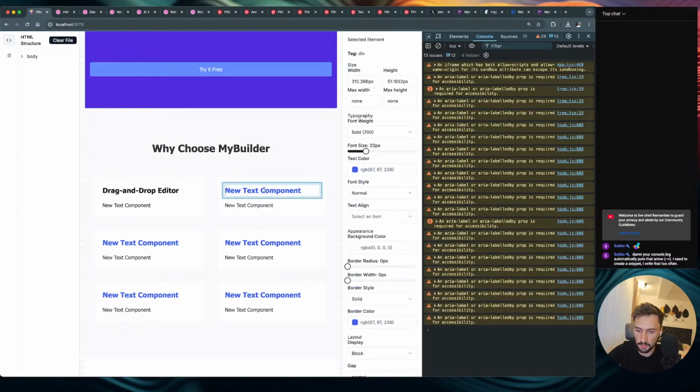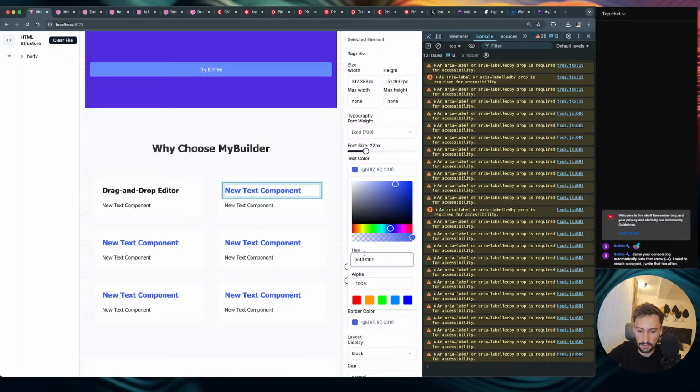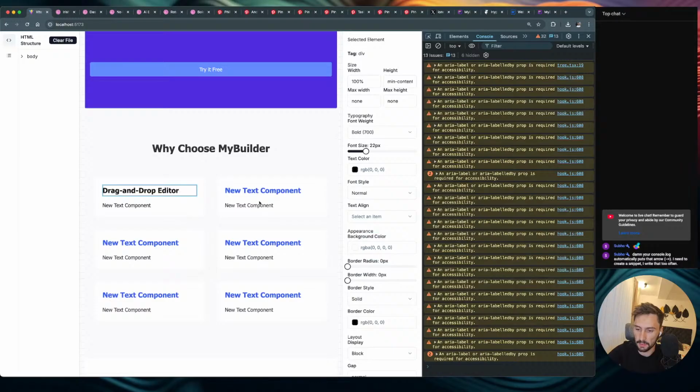All right. Let's copy the color from the text here. Let's continue with building this. The goal. Let's not forget the goal.